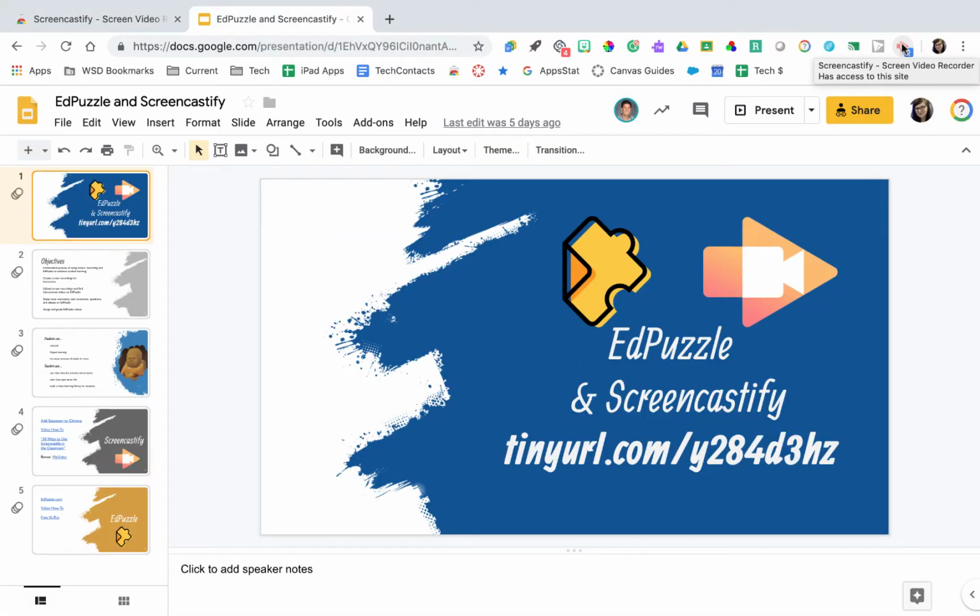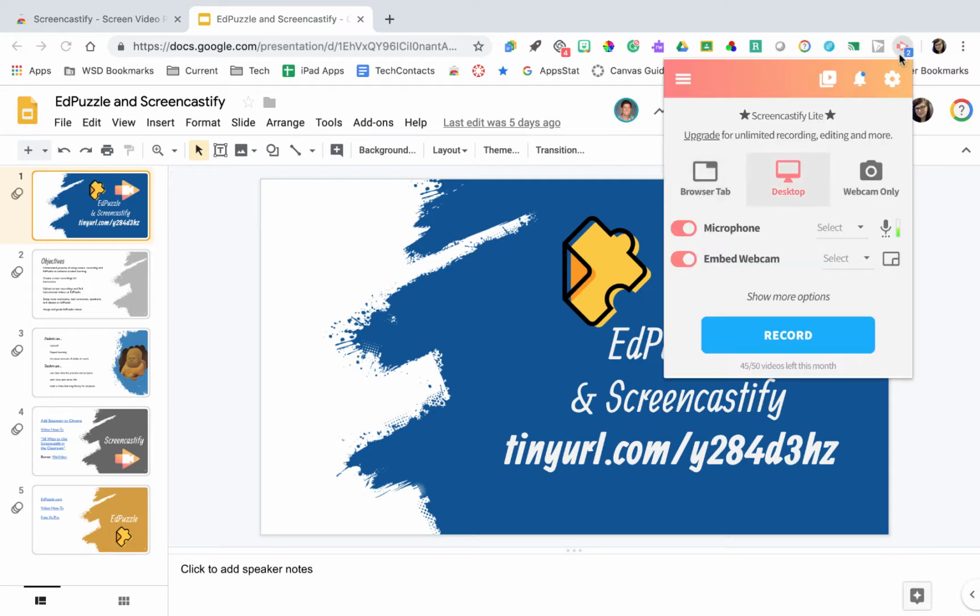When you're ready to use Screencastify, select the Screencastify icon extension on your Chrome bar. And when you open it, you'll notice that you have some menu options. You can choose one of three settings. You can choose to record your browser tab. This will only record whatever tab you have open. Even if you go to another tab, it will only record that first tab that you have open.